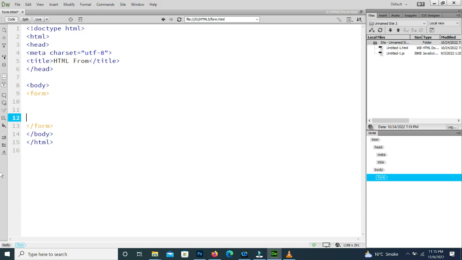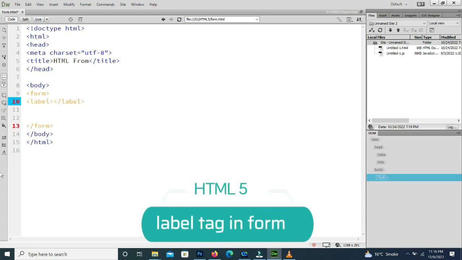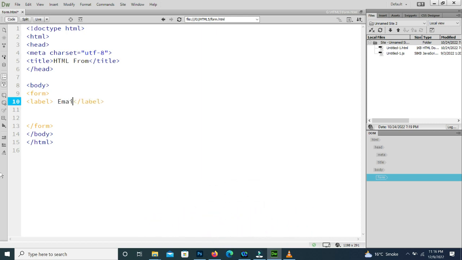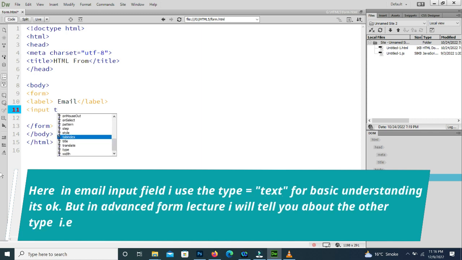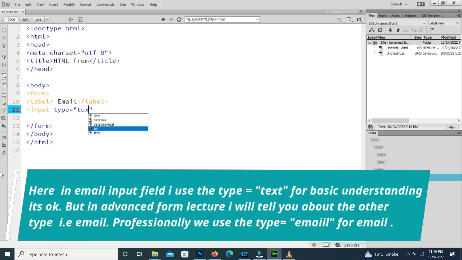In the form we have a text field, right? But before the text field we will use a label so that the user can know what the use of the input text field is, right? It shows the email, right? Input type text, its id will be email, name will be email, right?